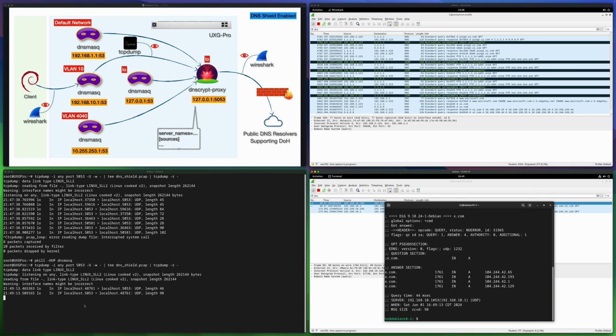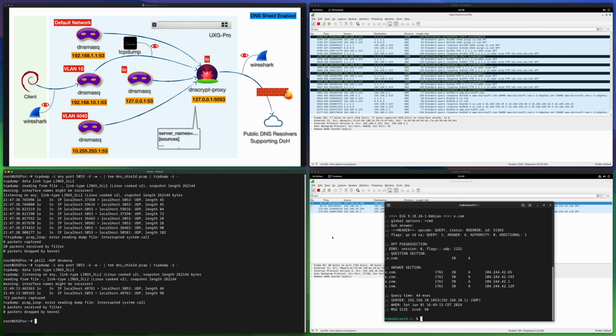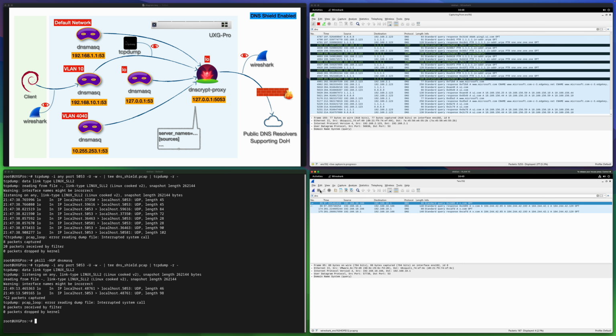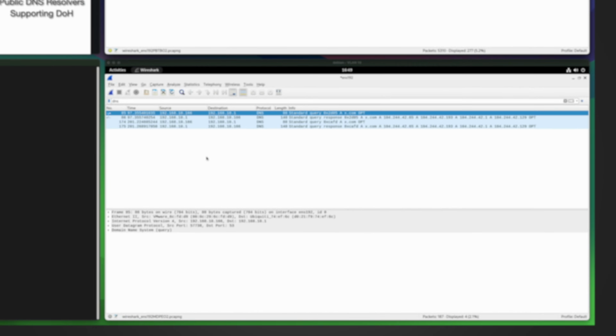Okay, see, the TCP dump captured something, right? Stop it. And then in the client, stop it. In the WAN one, stop it. So let's start from the easiest one, the VLAN 10 client.